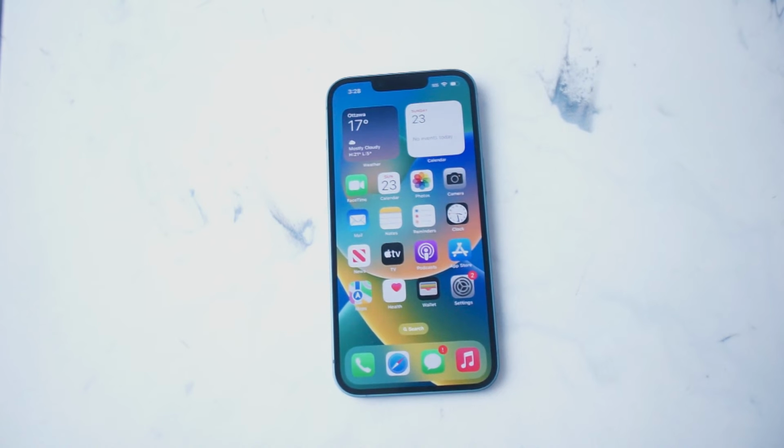What's good, YouTube? In this video we'll be taking a look at how to change the photographic style for the camera app on the iPhone 14. This will work for the iPhone 14, iPhone 14 Plus, and the iPhone 14 Pro as well.